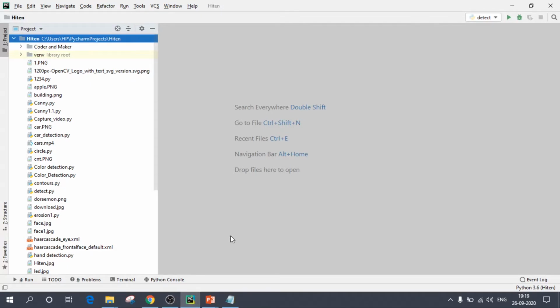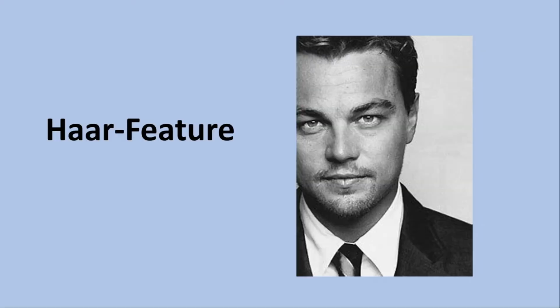In this video, we are going to learn how to detect face and eye in an image. Basically, to detect a face in an image, we need something called features. For example, a face has features such as lips, eyes, eyebrows, nose, forehead, and many more. So we will be using Haar features to detect all these features in an image.